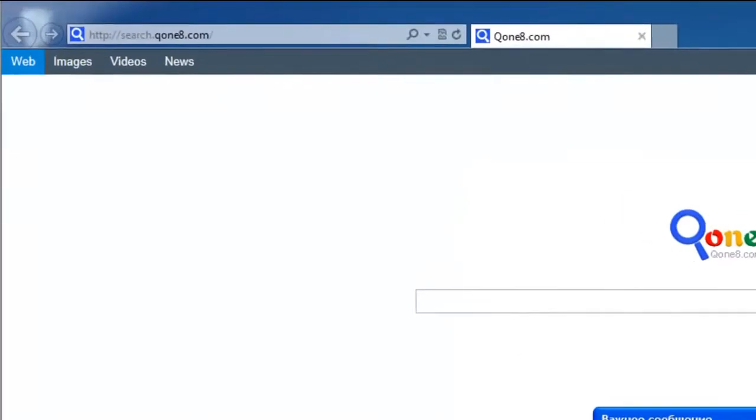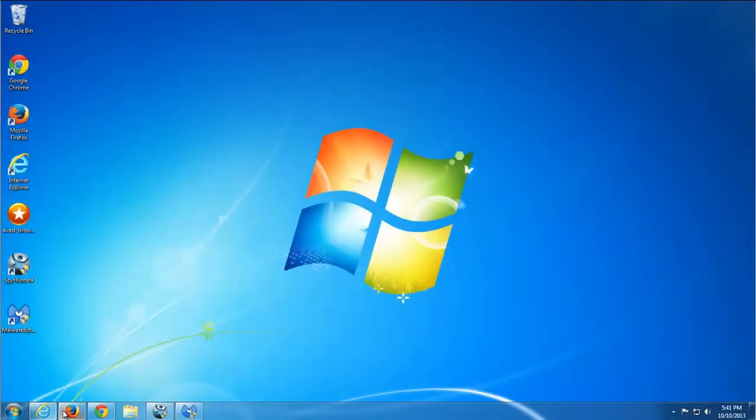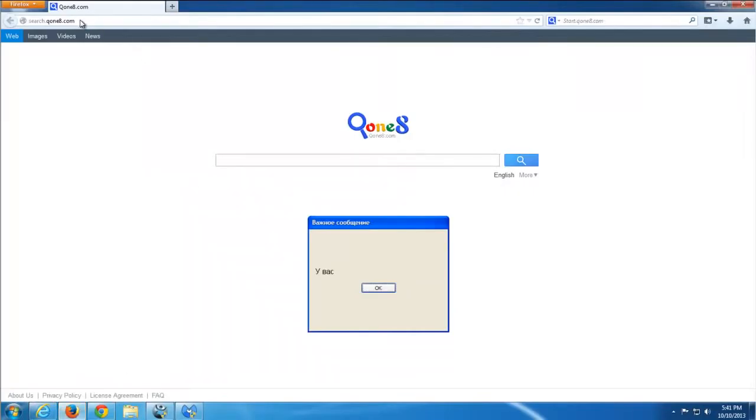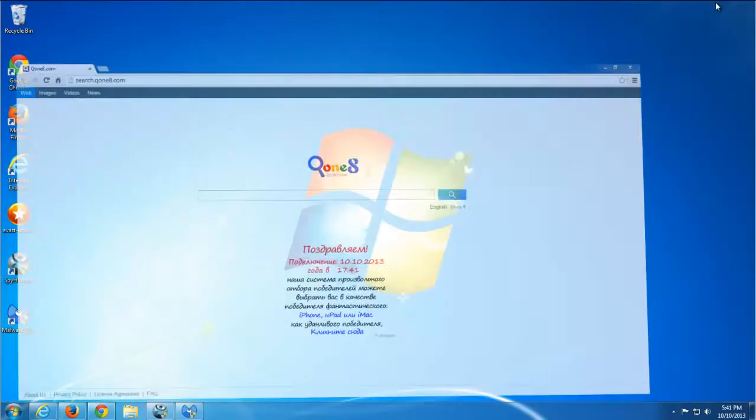Good day, today I will show you how to remove a new hijacker called Qone8.com. It goes bundled with desktop icons optimization software called Omega Plus, possibly some other software, and gets installed in all browsers and hijacks homepage and search.